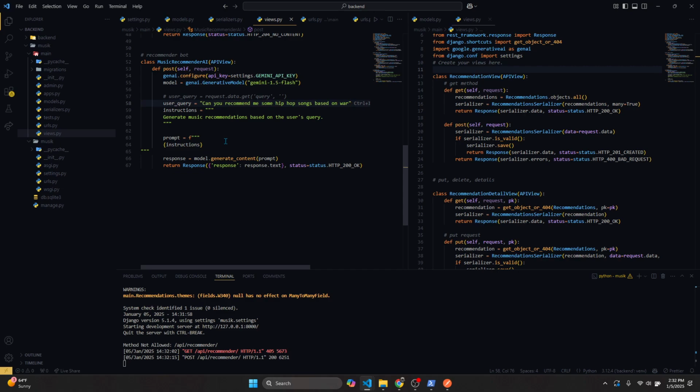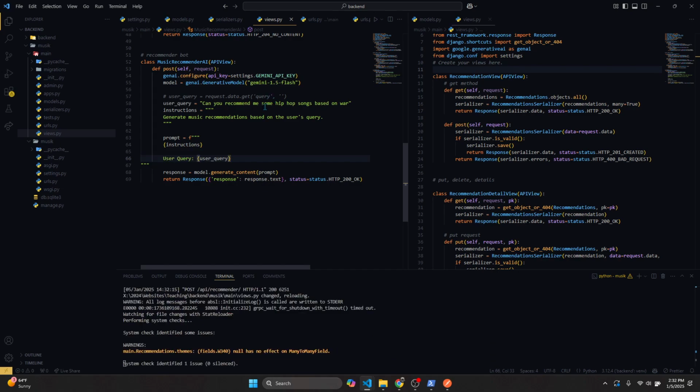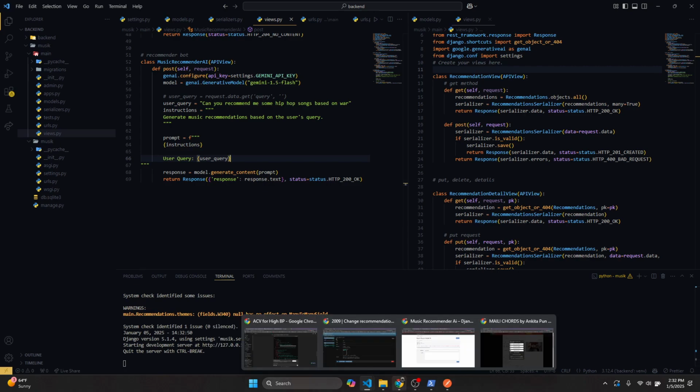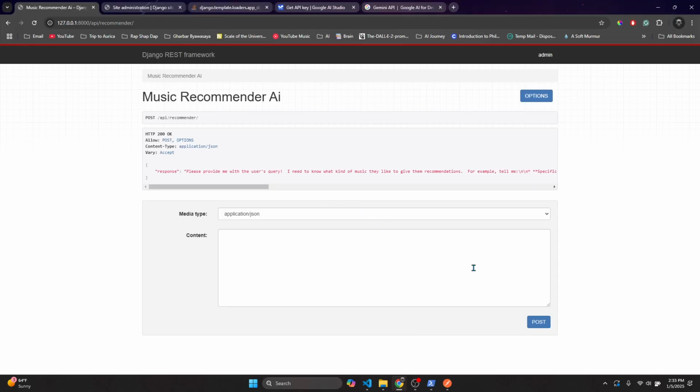Instructions. Oh, okay. I think we forgot to add the question here. So we'll just say user query is user query. So now this should work. We're just giving it the instruction to generate music recommendations based on the user's query, and we were not supplying the user query itself. So now that we have a user query which says recommend me some hip hop songs based on war, let's see what it does.